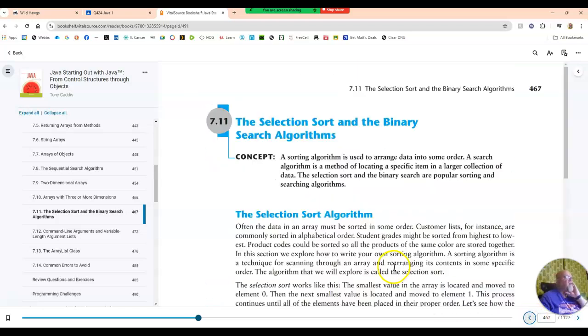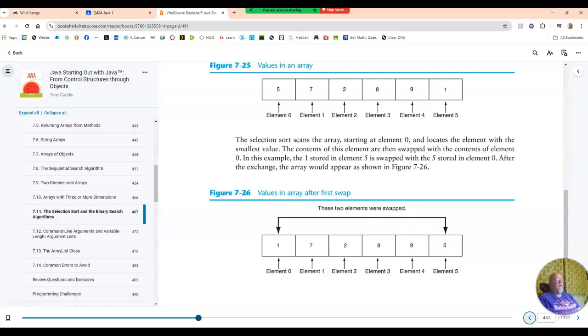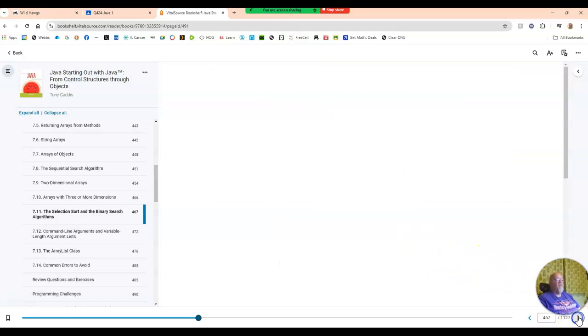why did they do the swap? The selection sort scans the array starting at element 0, locates the element with the smallest value. Okay, I see what it does. The contents of this element are then swapped. So it basically looks for the smallest numeric value in this array, and once it finds it, it puts that into the number 1 position. It actually swaps. It doesn't care what's in the number 1 position. It just swaps the 5 and the 1. Okay, so after that, it goes through the array again.